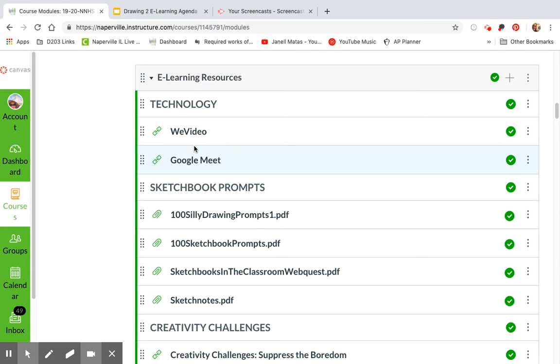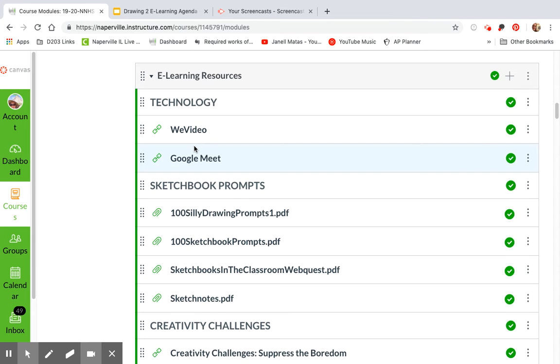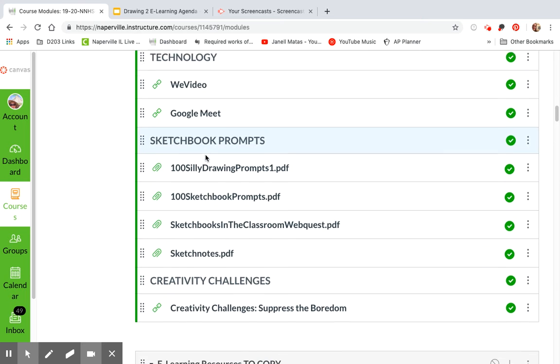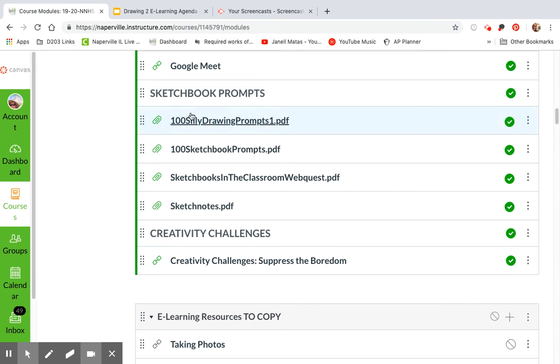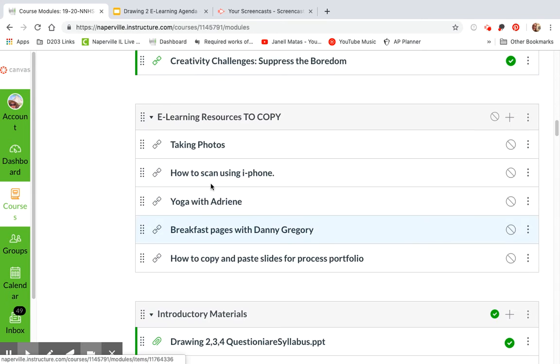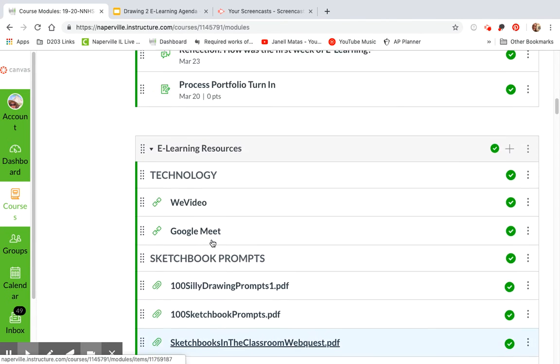If someone can get back to me through Remind about what model you have, that would be awesome because I don't actually have that information. I have your sketchbook prompts, I have creativity challenges. These might be used in class, but also you could just use them if you're getting bored. I'm also going to put some more things with stress management and just some silly things to do. I'll move all of those for you later.